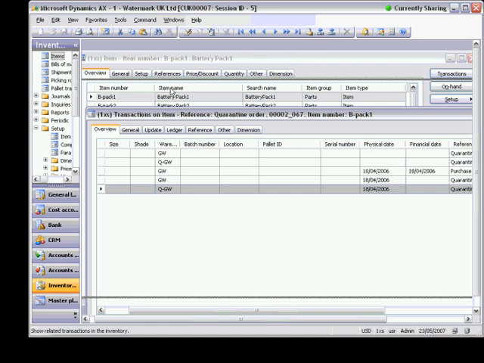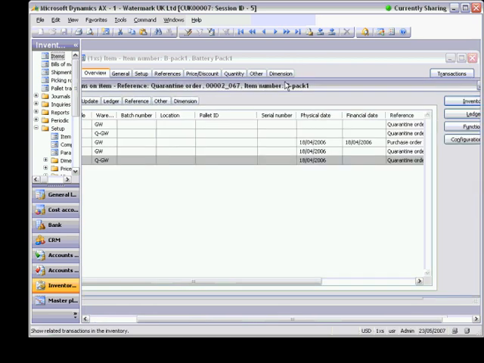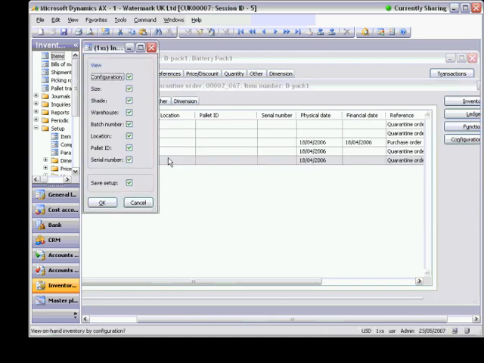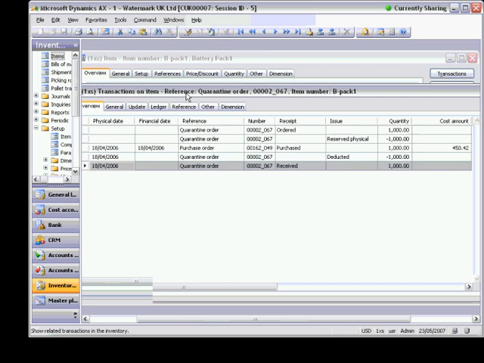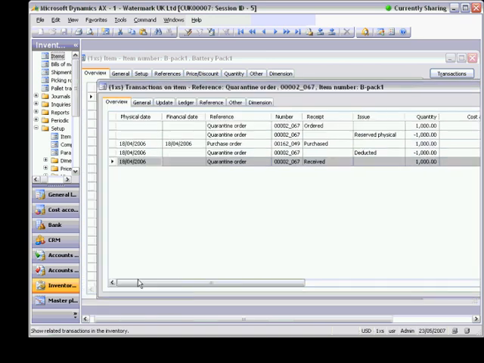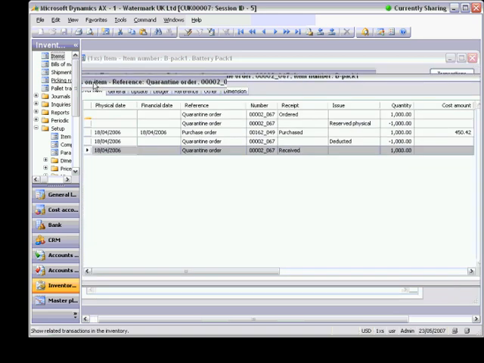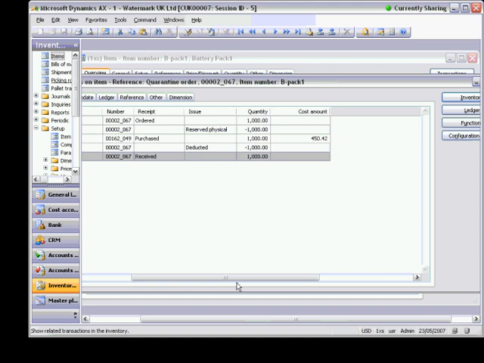Or you can review your dimensions, your transactions more summarized. For example, deactivate all options and OK. So now system only shows for you without dimensions, only details by date.